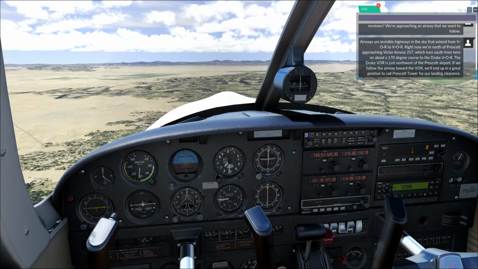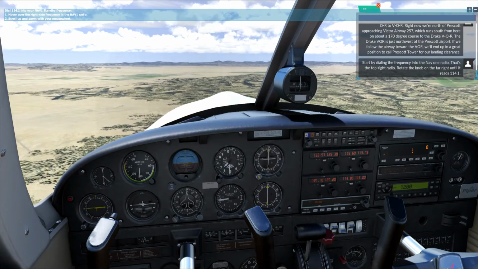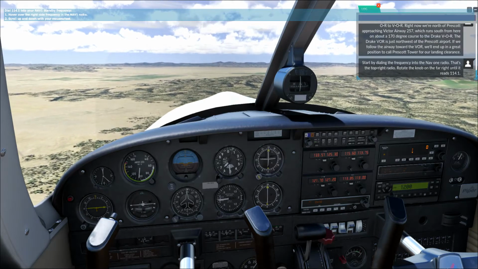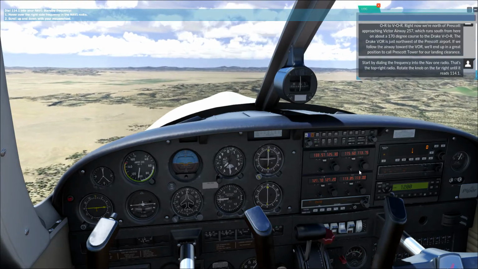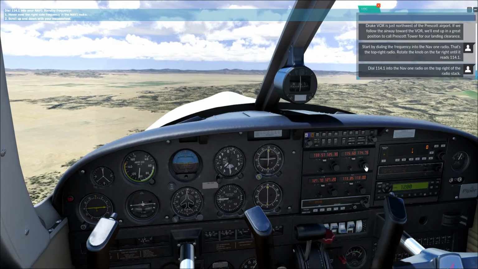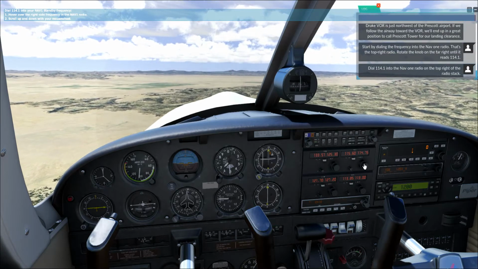If we follow the airway toward the VOR, we'll end up in a great position to call Prescott Tower for our landing clearance. Start by dialing the frequency into the NAV1 radio. That's the top right radio. Rotate the knob on the far right until it reads 114.1. Dial 114.1 into the NAV1 radio on the top right of the radio stack.